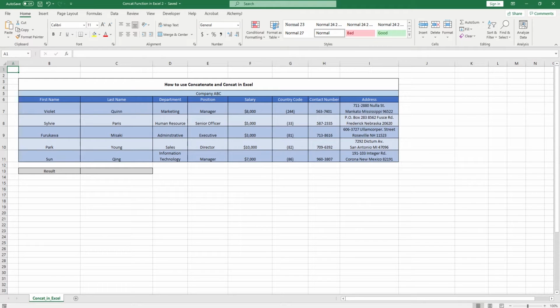I have created an Excel sample template for this tutorial. The columns are employees' profiles and the rows are their personal information. For the first example, let us start with the concatenate function. In short, concatenate joins text strings into one text string. Let's concatenate the full name of the marketing manager for company ABC.